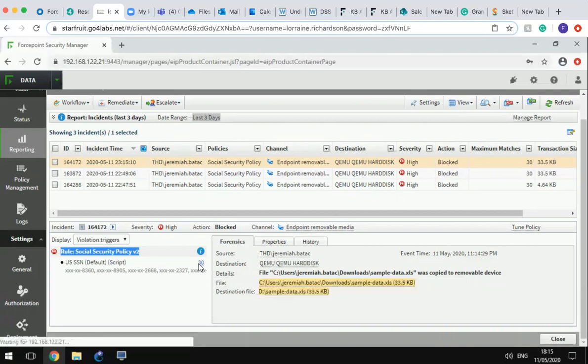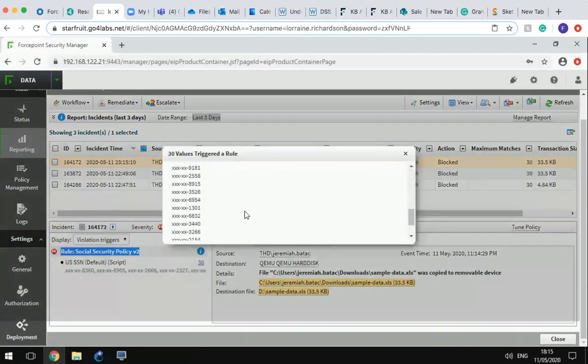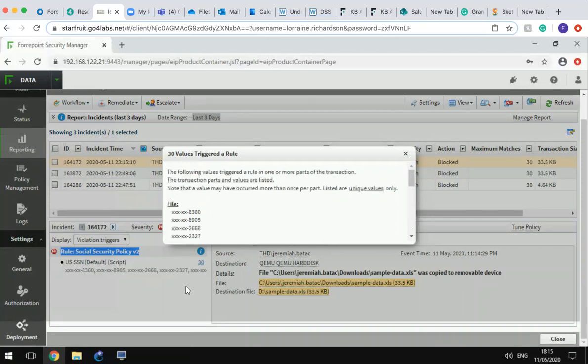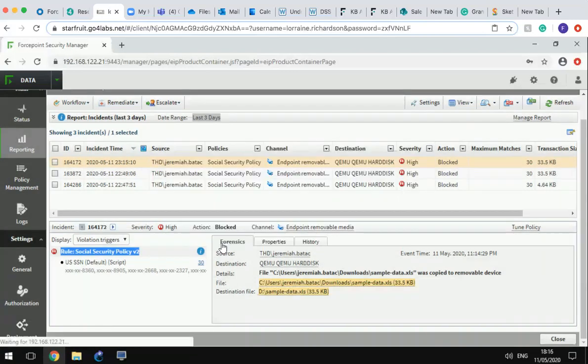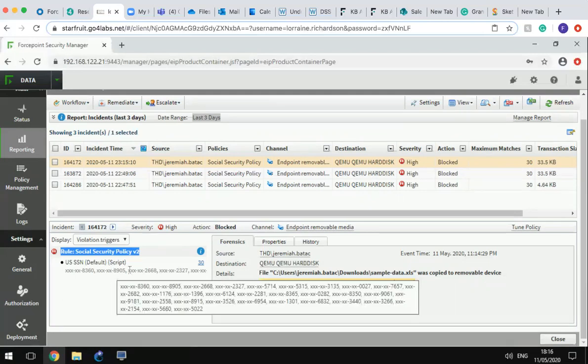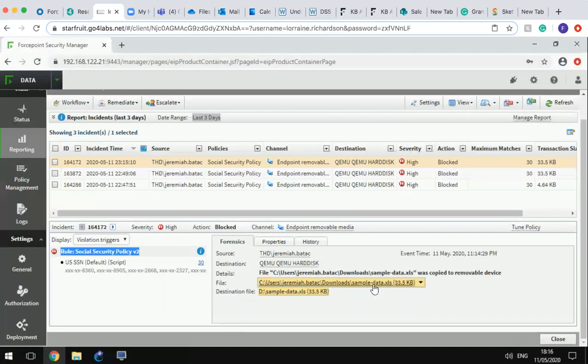If you want to go more detail, you can click the number of items that were scanned or seen. Okay, and we mask some of the parts of the social security number for security purposes. We also get a copy of the forensic, the file that was being uploaded or transferred to the USB, and the destination details.